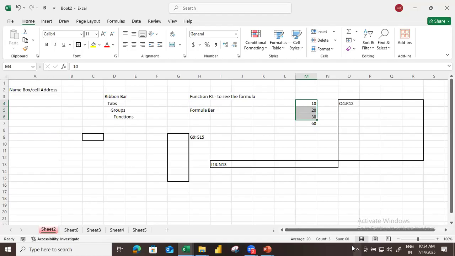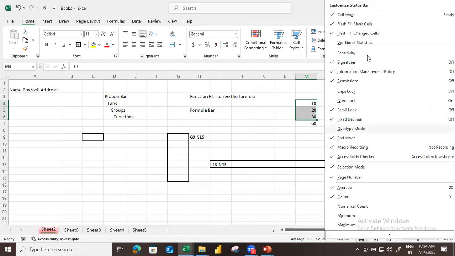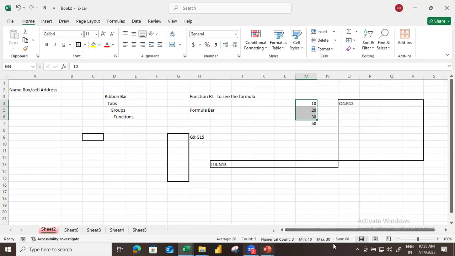Now if I right click, I have so many things here, which, see, average, count is included in this. If I put numerical count, I get the numerical count here. I'll put minimum, I'll put maximum. You see? Now maximum of 10, 20, 30, which is the maximum number in this? See, 30 is already showing. What is the minimum number in this? 10. What is the numerical count in this? All three numbers are there. So this is called status bar, which will give you the status of your file.